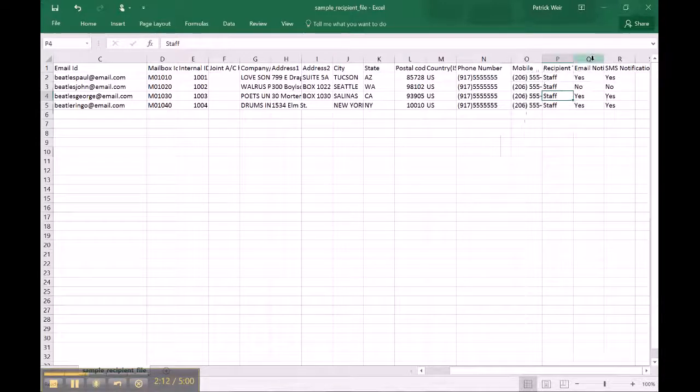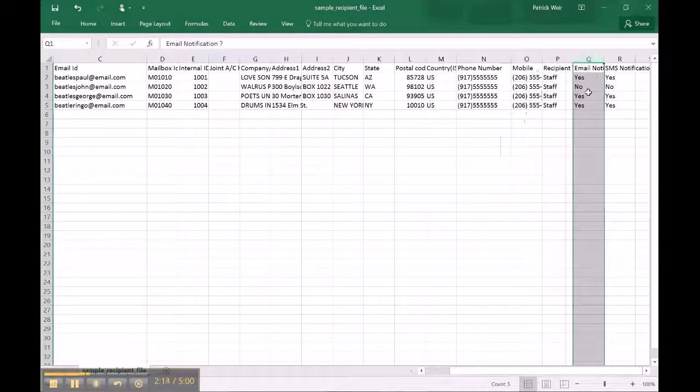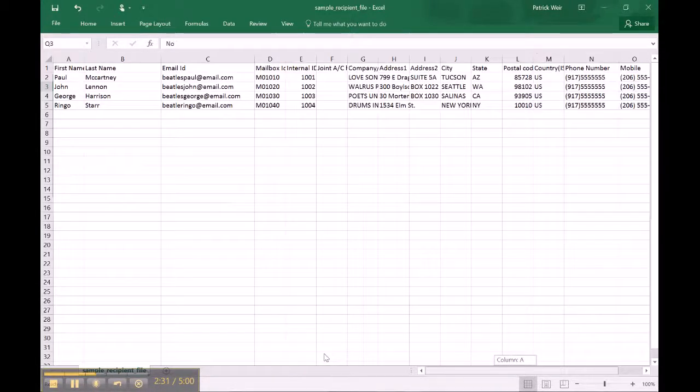If you want to have, by default, send email notification, then you should all say yes. And if you want SMS notification to default to the numbers that are in the mobile number column here, that's fine too. Then they should say yes. If not, they should say no. And that's it. So let's go ahead and upload.